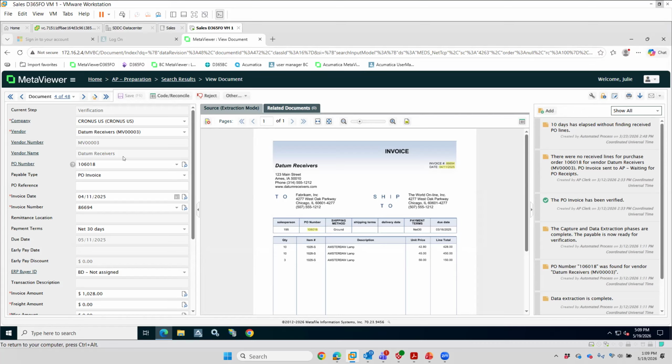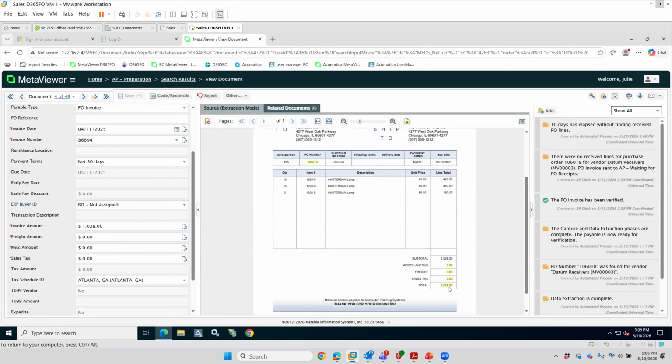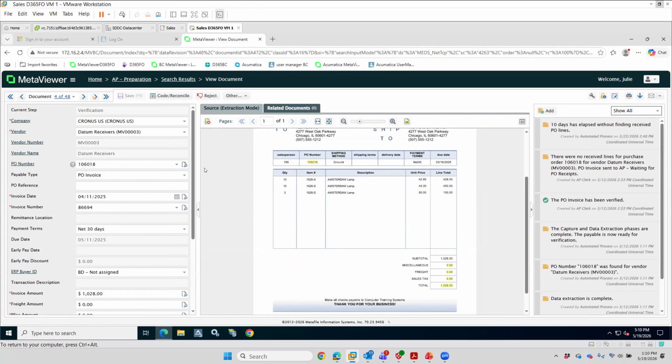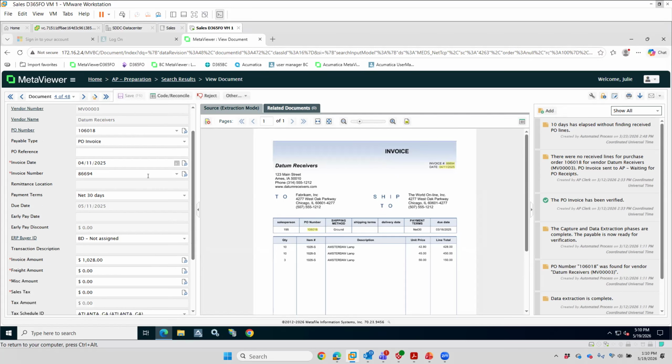So we come in, we see that Data Receivers has come in, and it looks like they're buying some lamps. You just check to make sure that all your data is proper. The dollar values are equaling each other. Anything here that has a magnifying glass, that's where the AI is pulling the data from the invoice. Anything else that is filled in, right?